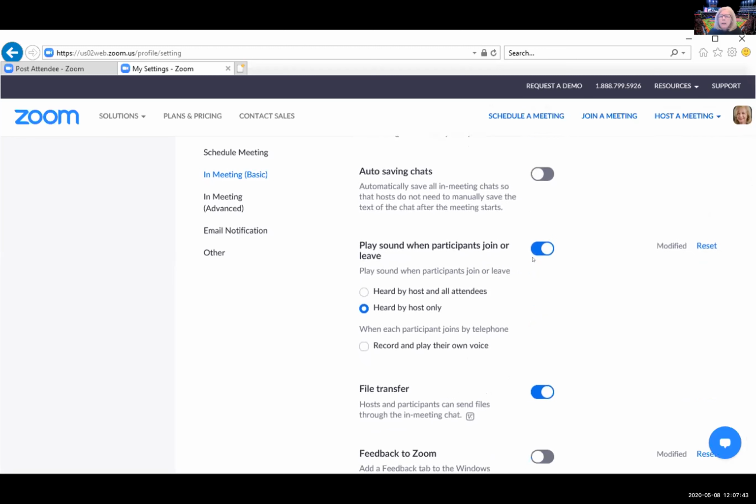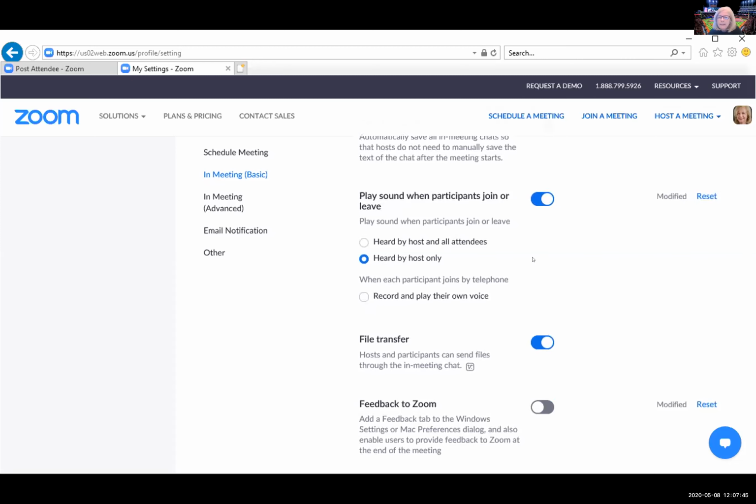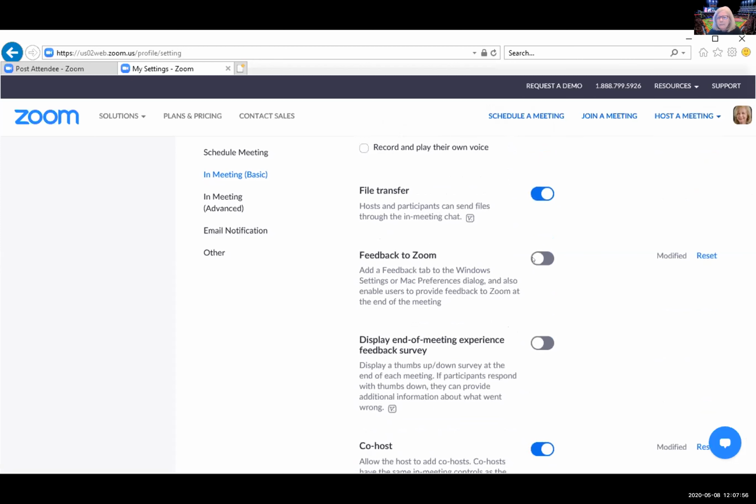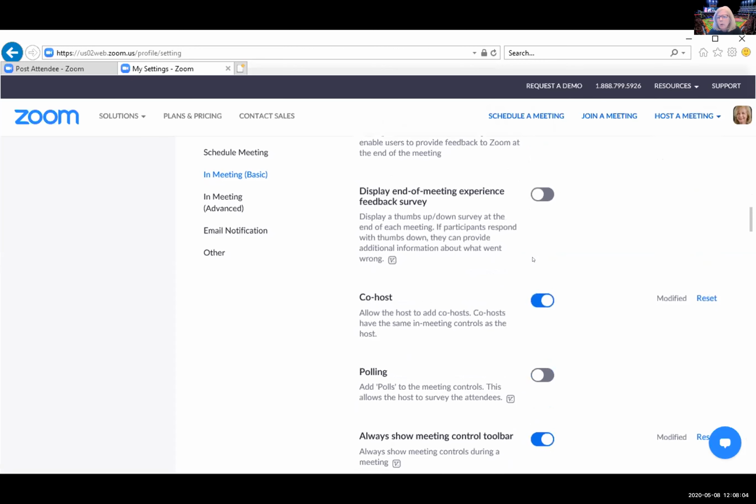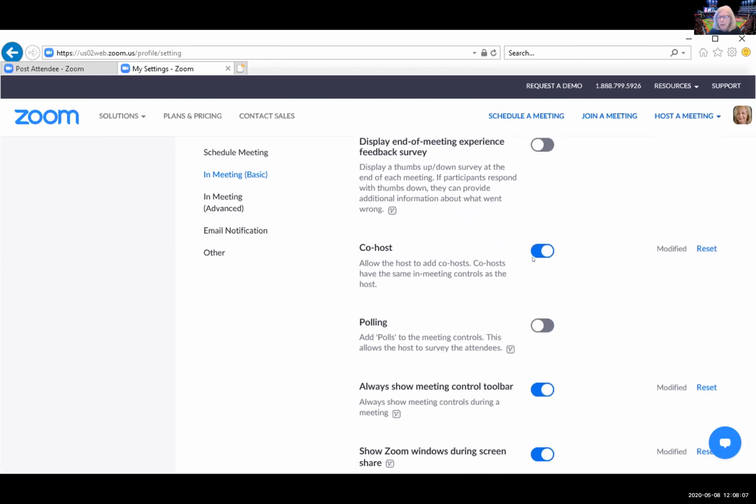Okay. Then I have this one where it says play a sound when somebody joins. I just have it on for me so I can hear when somebody hops on. I think that's just so I know someone's there. File transfer, you want that on in order to share documents during the mediation in the file share section. You want that on. The next one is co-host. I have co-host just so if you want to add a co-host in the mediation. I also have my secretary as a co-host, as an administrator, so she comes on the mediations with me in order to make sure everybody's there, make sure everybody knows what they're doing, but you can add a co-host.